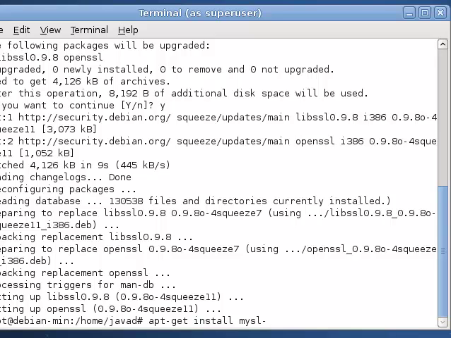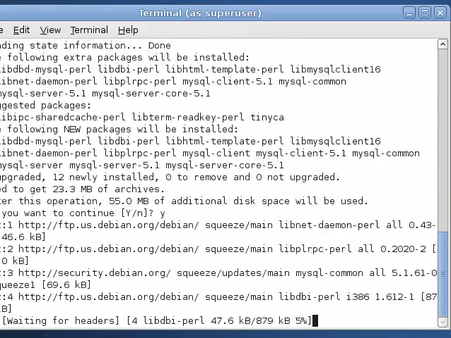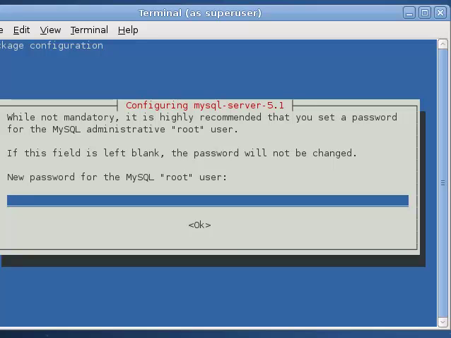MySQL server and MySQL client, and I noticed that I'm missing a Q here. Good. Okay. We need a root password for MySQL.